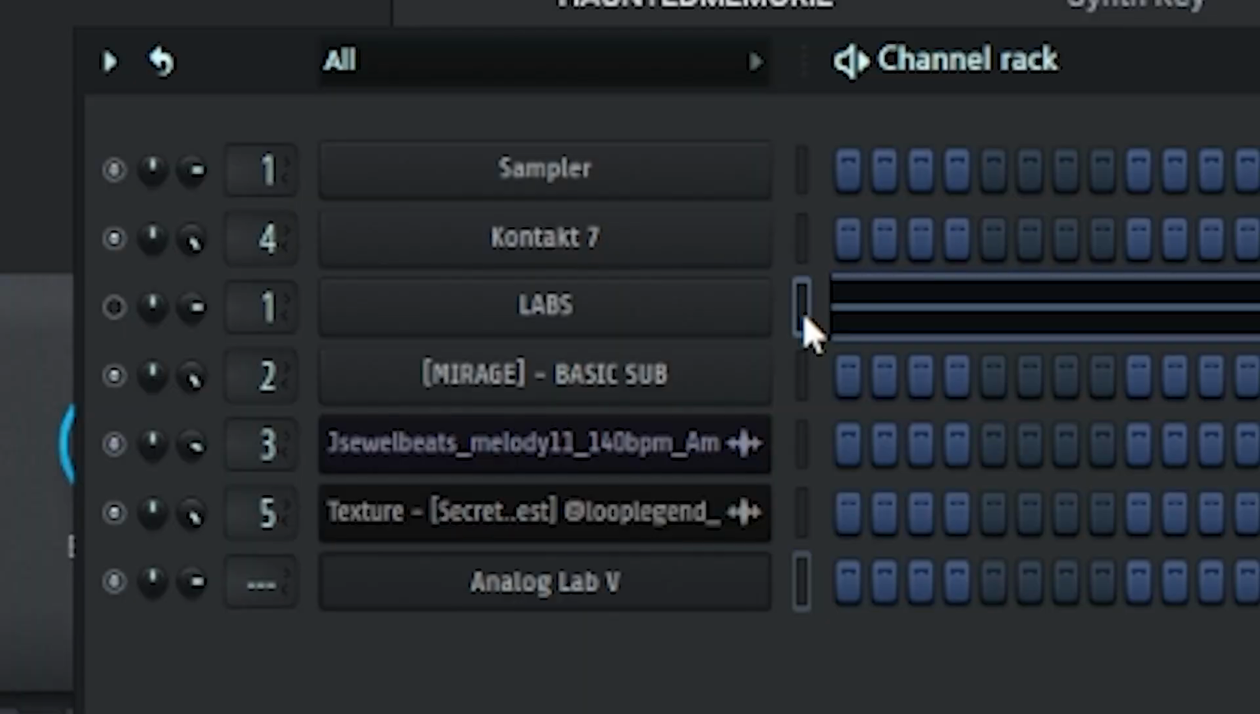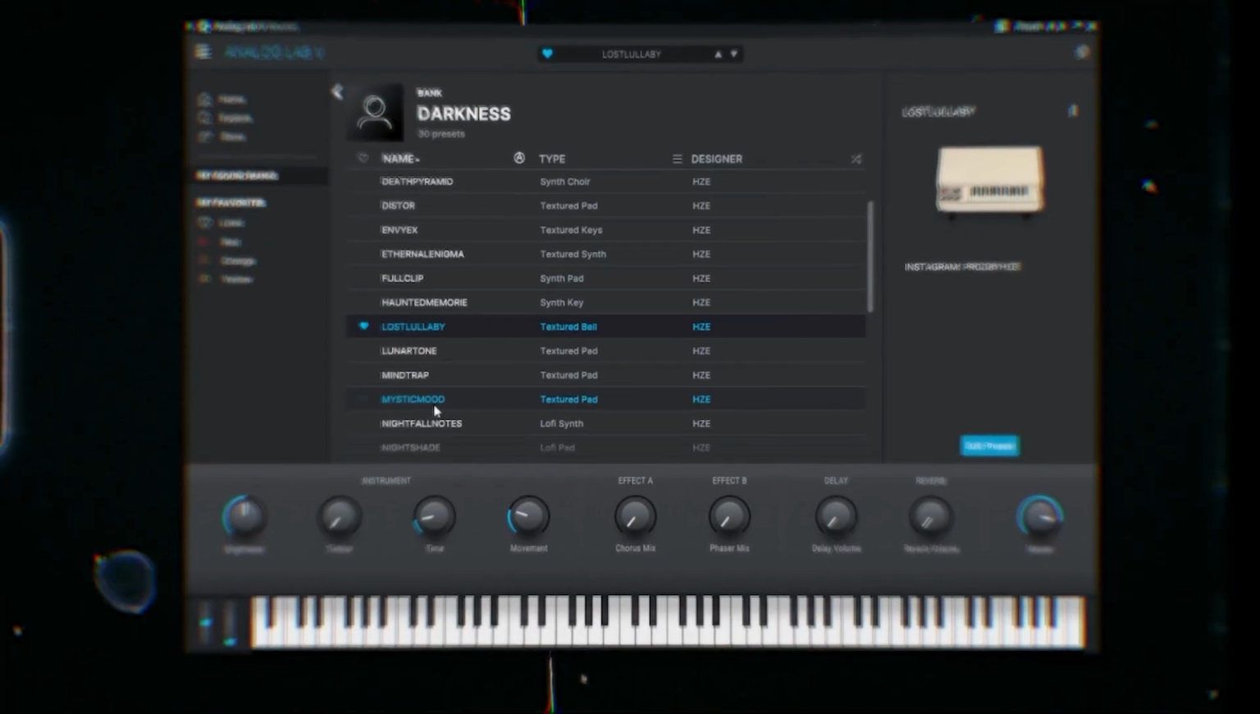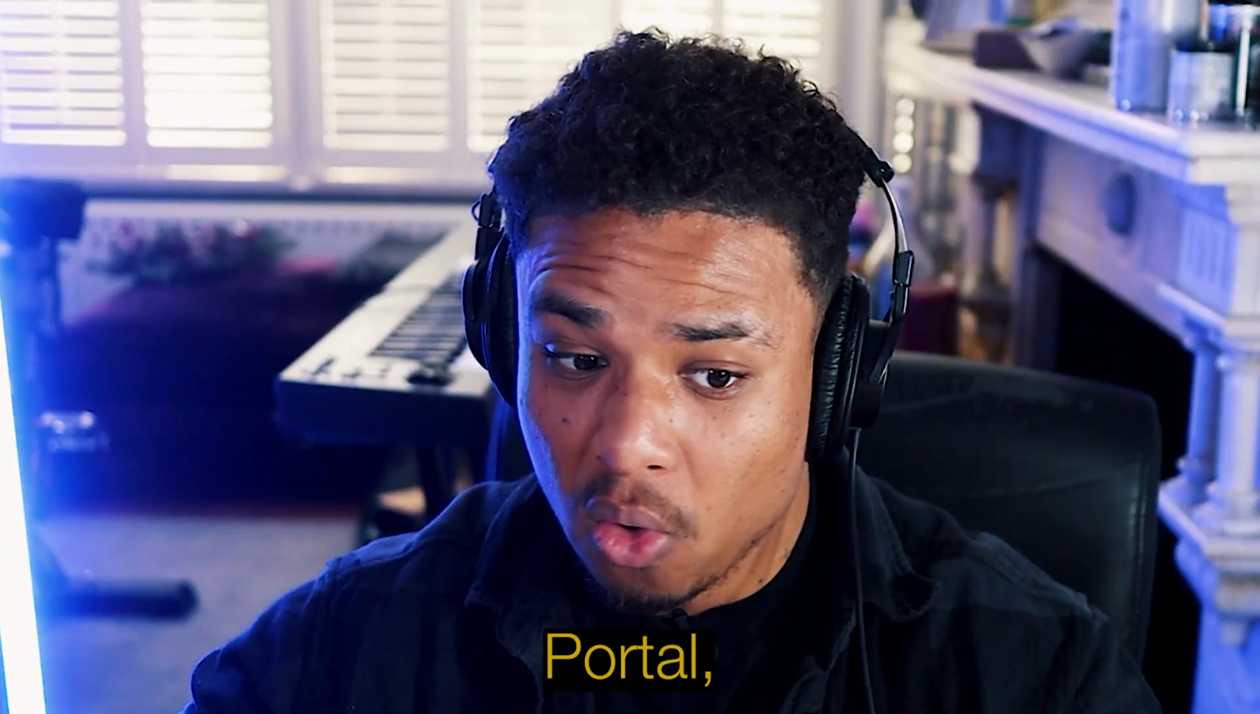Now yes, I get it. Making simple patterns like this can get repetitive, especially if you make loads of samples, but that's where the beauty of VSTs come in. Let's take this exact same pattern, plug it into a completely different VST and preset. Now let's try layering this with something like Portal. As you can see, same pattern, two completely different vibes with ease.